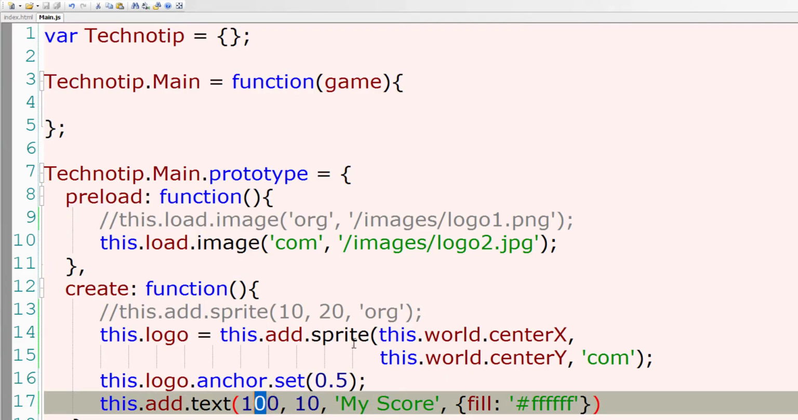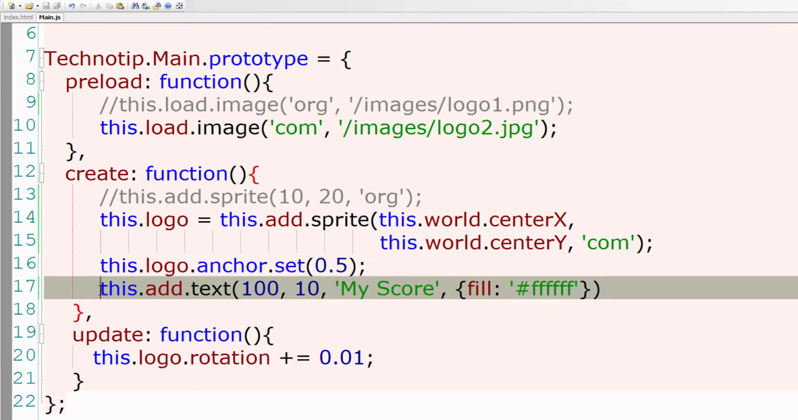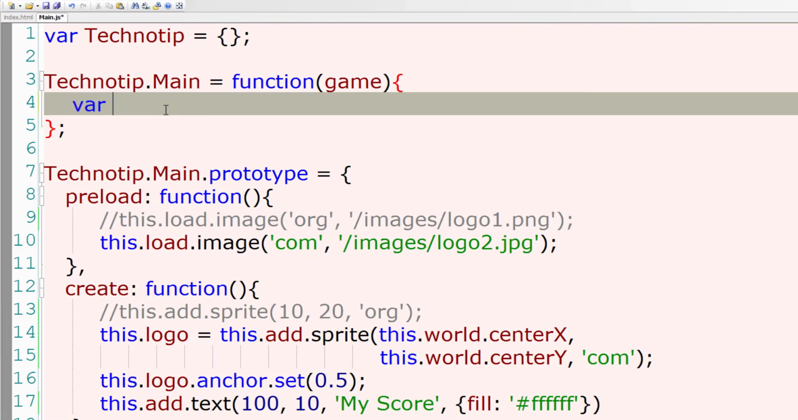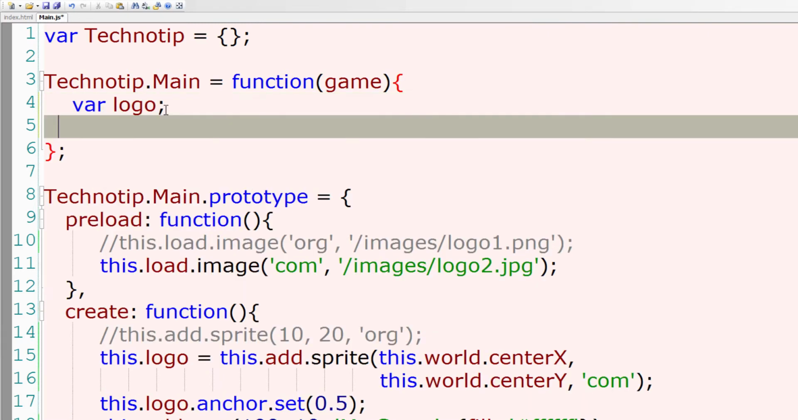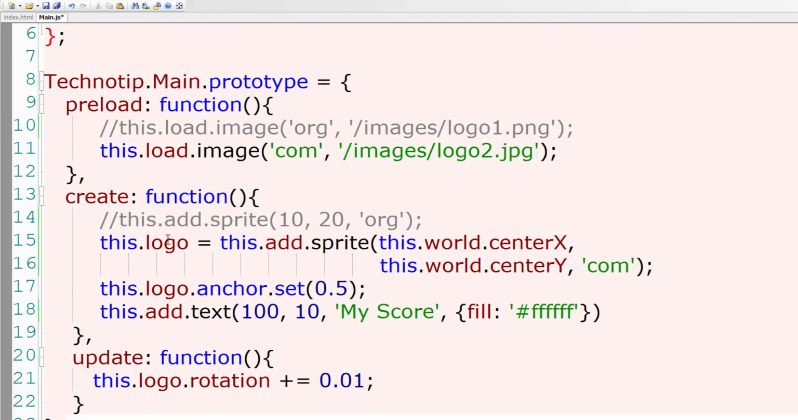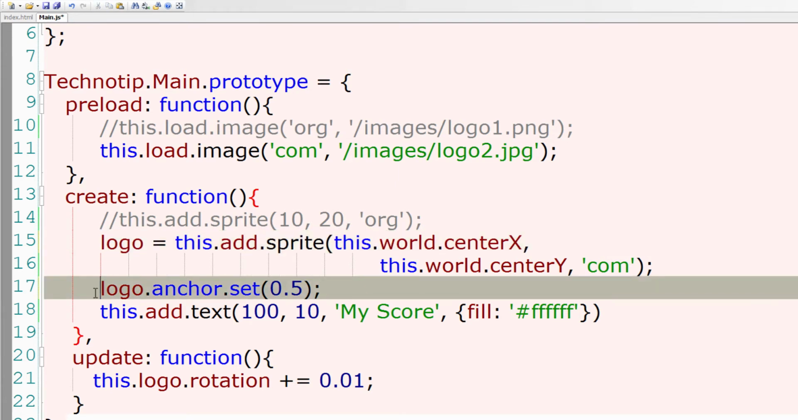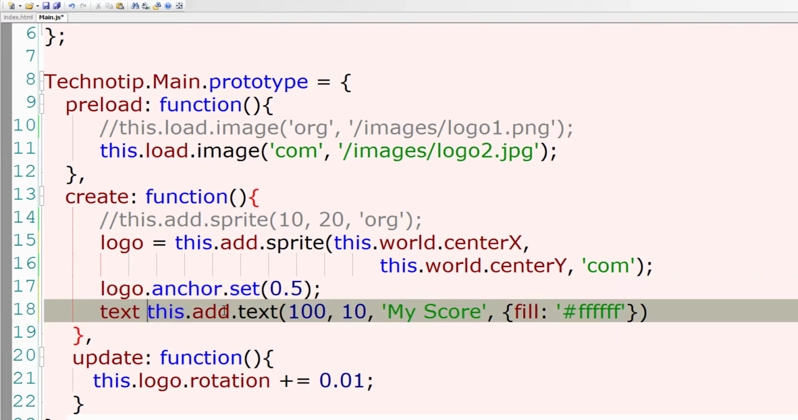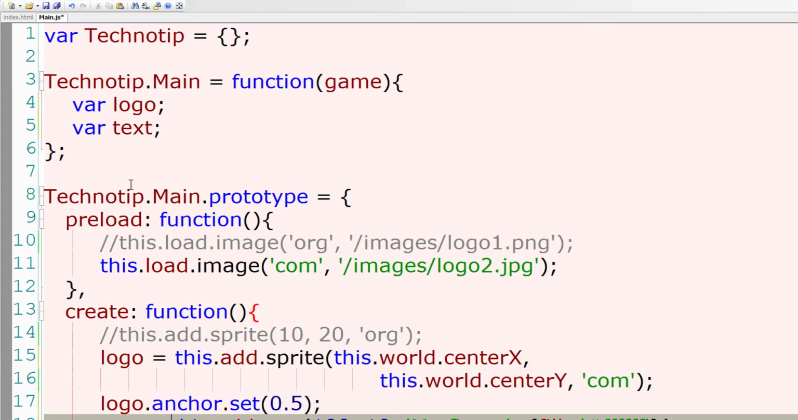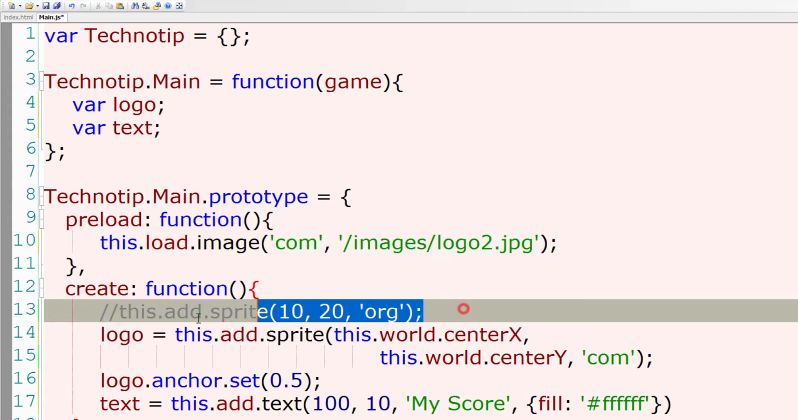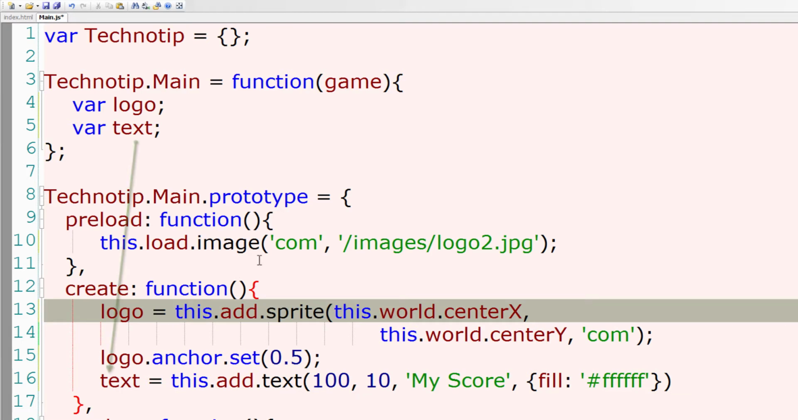Then somebody asked me if we can use the var keyword like in regular JavaScript instead of the this keyword. I'll show it to you. I'll take var logo and var text and remove the this keyword wherever I have this.logo in this state. So I'll assign the variable text to our text we generated just now.